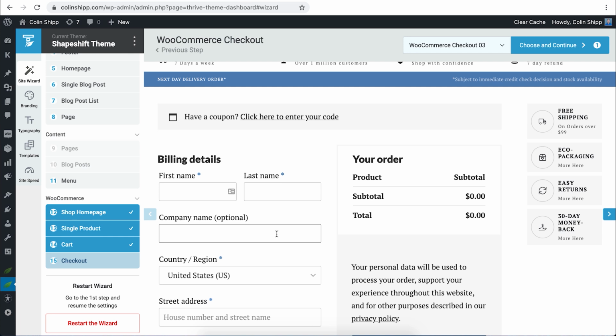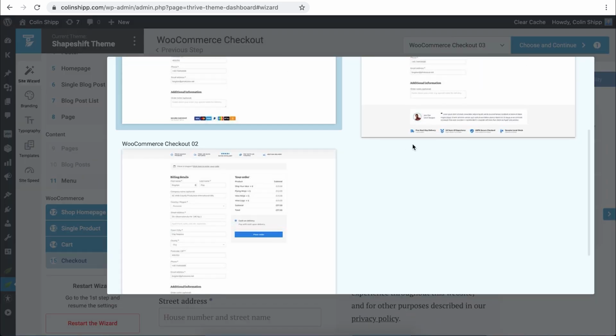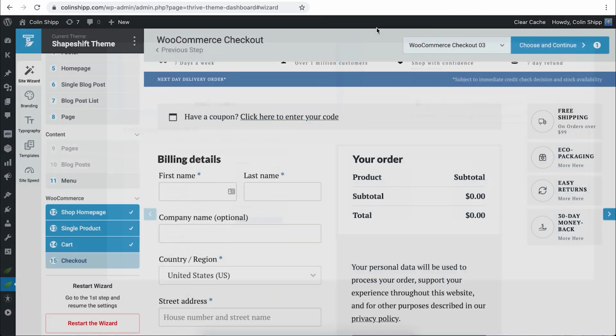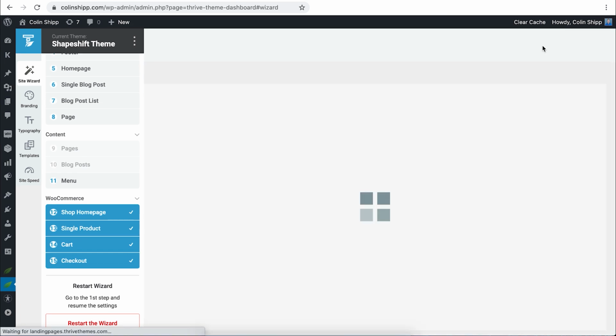Your checkout pages are made to actually drive the sale and make sure that your customers can get what they're looking to buy. So we have a few different templates here you can choose from, and you can easily toggle them by the drop down here or by clicking the blue arrow here on the right. So I like this one here. We're gonna let this one be, and I'm gonna press choose and continue.